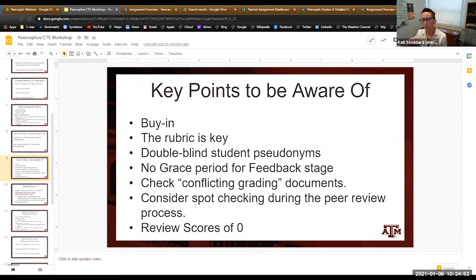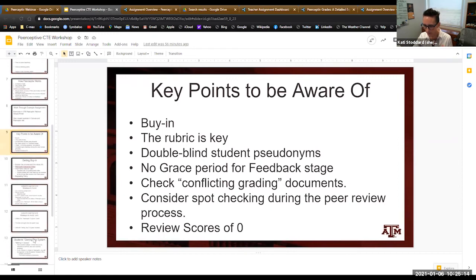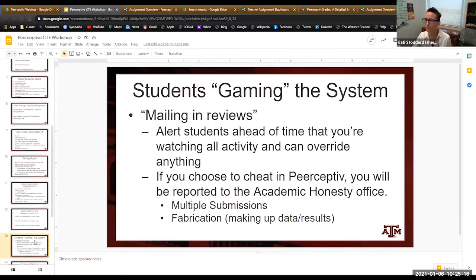Review scores of zeros. So I will give you a warning on this one. And Megan from Peerceptiv, I think she's in the room now. One thing I learned was that there are ways for some students to game the system, which we'll talk about. We'll come back to the lessons learned, and let's talk about gaming the system because I figured this out.